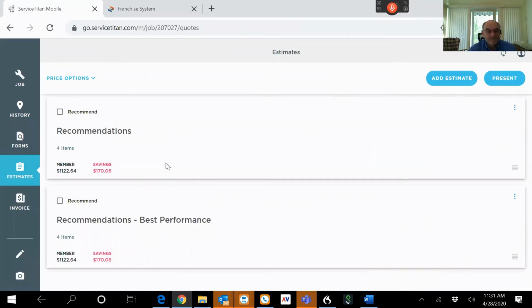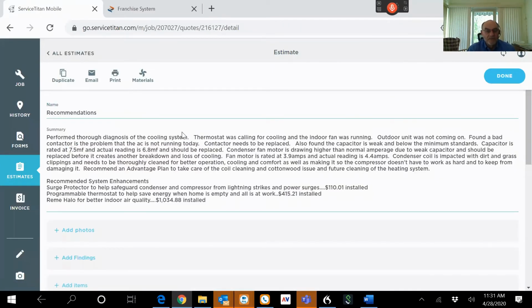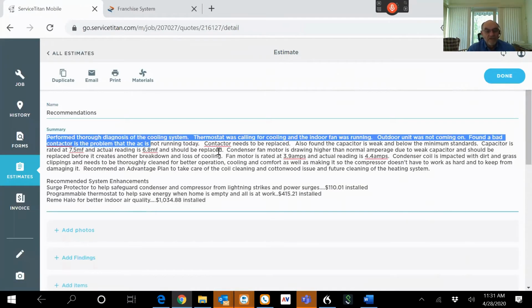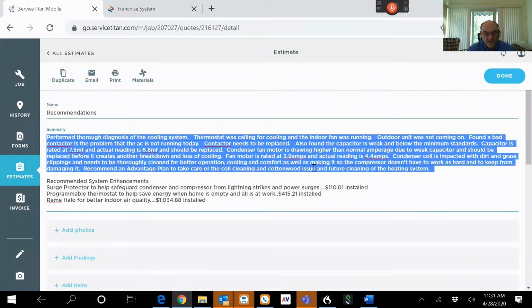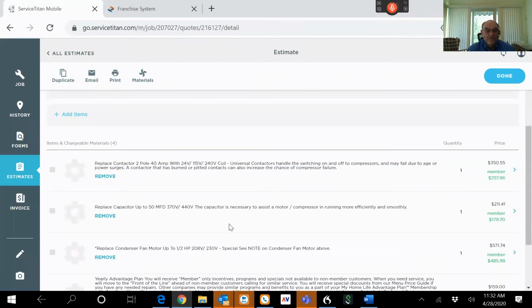Now I'm ready to go talk to my customer. When I go talk to my customer, I'm going to come back here to the recommendations. I'm going to open it up and I'm going to read through this. I'm going to make sure the customer understands everything that I've done, everything I found, and then I'm going to go down through the pricing.